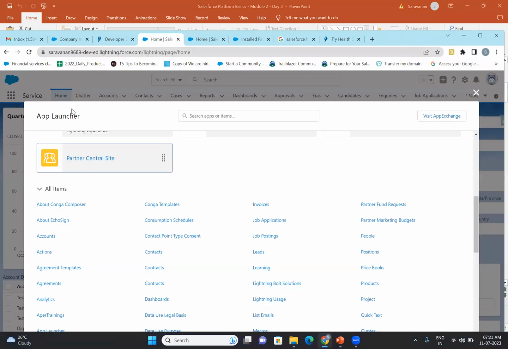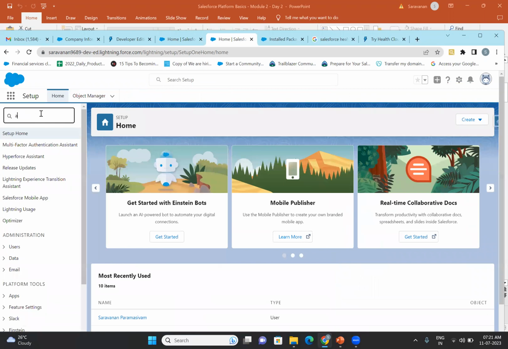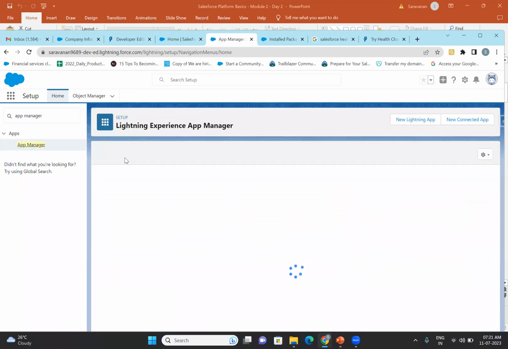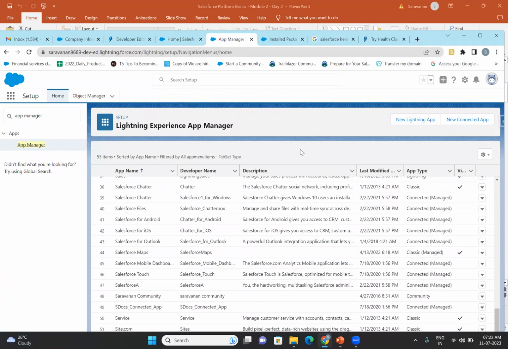So, I'll try to change the logo of this particular app named service. How can we change it? Basically, if you want to add and remove any tabs, or if you want to customize the name, or you want to do anything related to apps, on the quick find, you can search for app manager. When you type app manager, you click on it. It will take you to a page where it will display all the applications in the particular org.